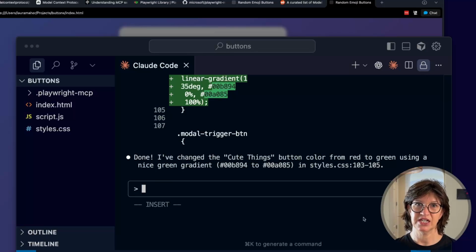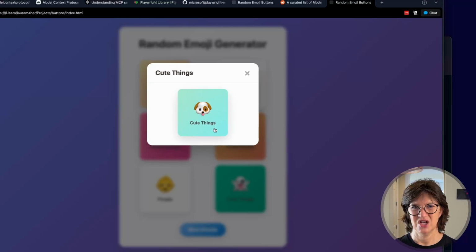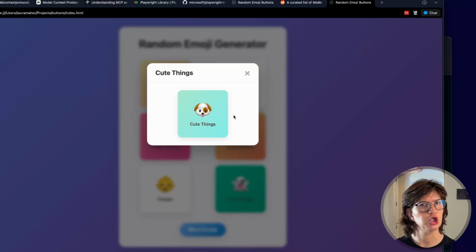So I've asked it to change the button on cute things to green. Claude thinks it worked. No, that didn't work. But if we notice back here, that guy got changed. That's not the one we were talking about. But if we didn't know that, we would just be in here super confused why Claude thinks the button changed, and we don't think it did.